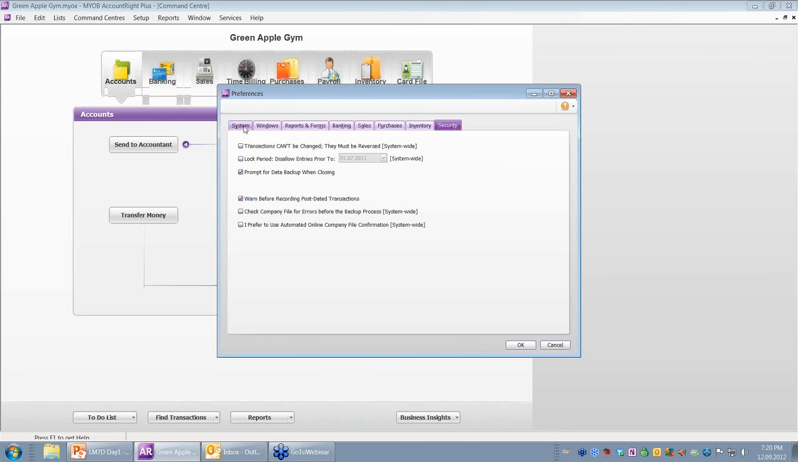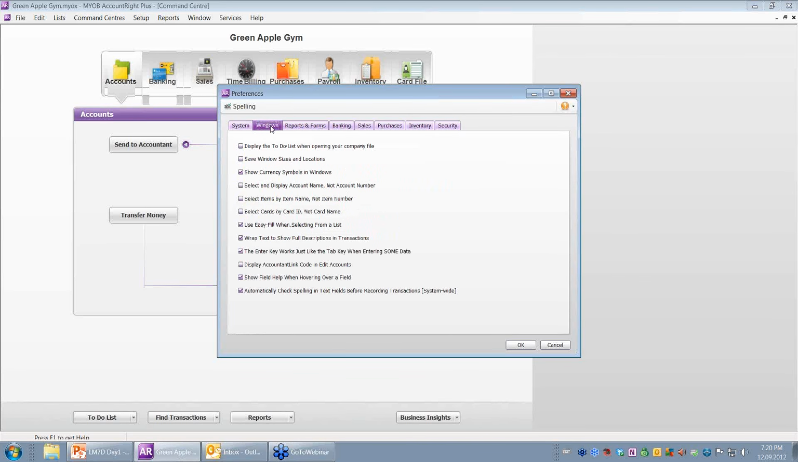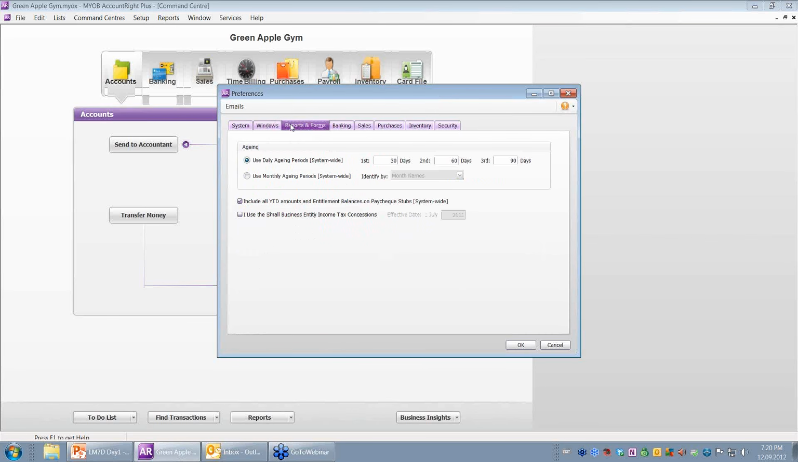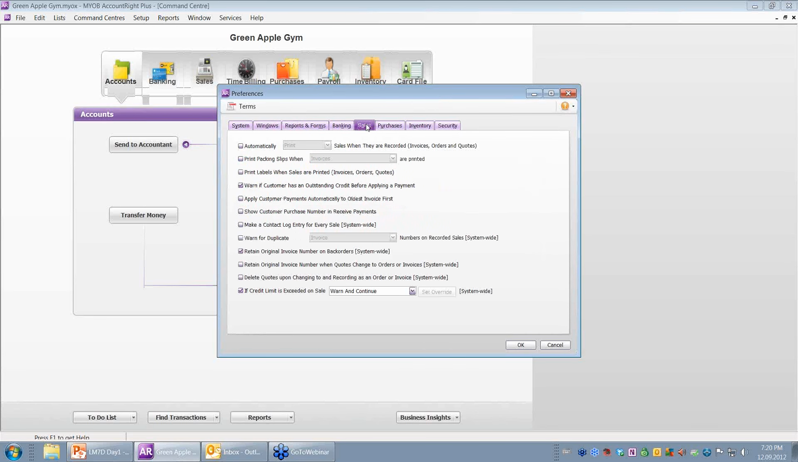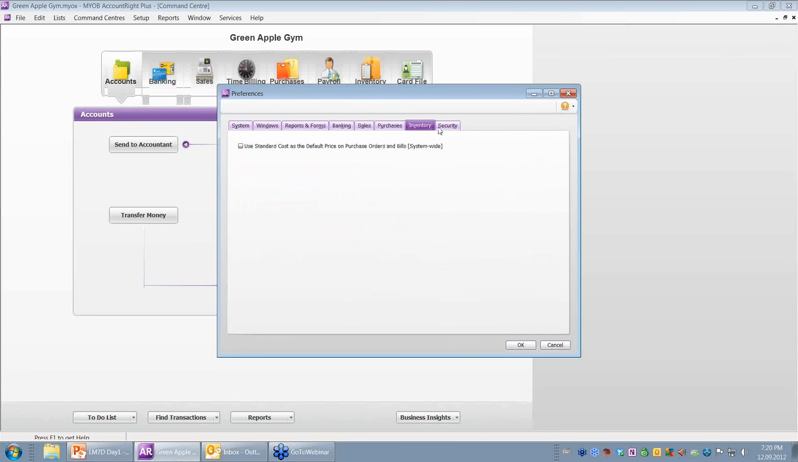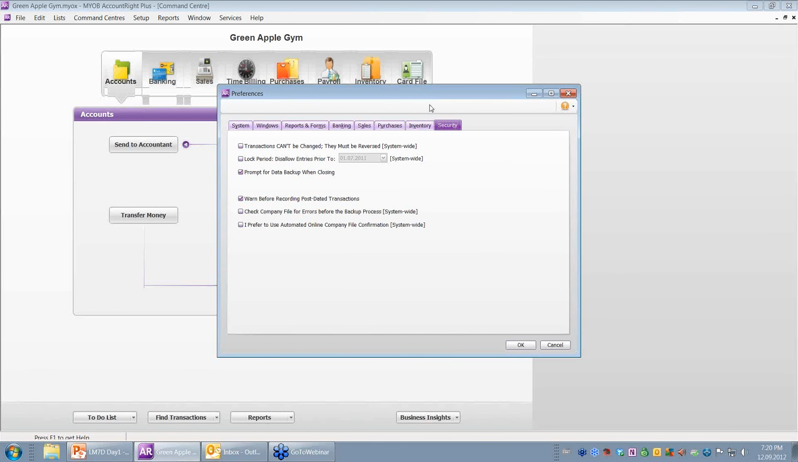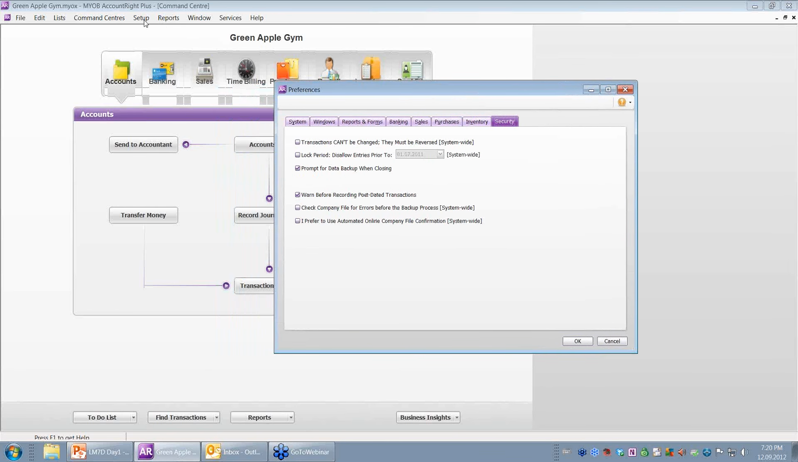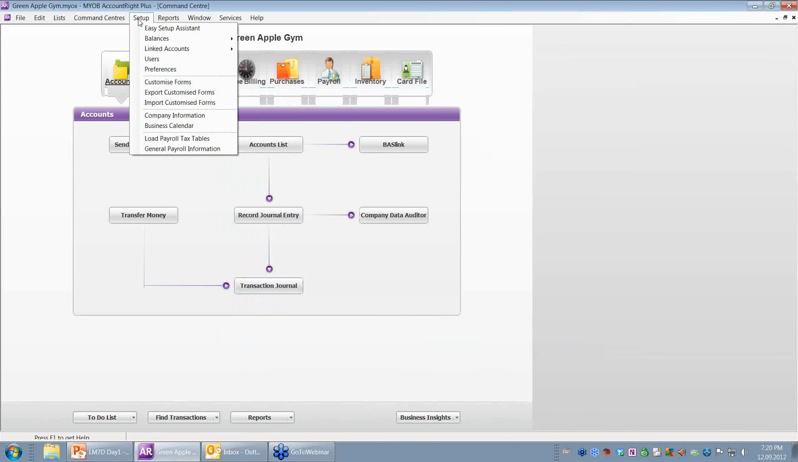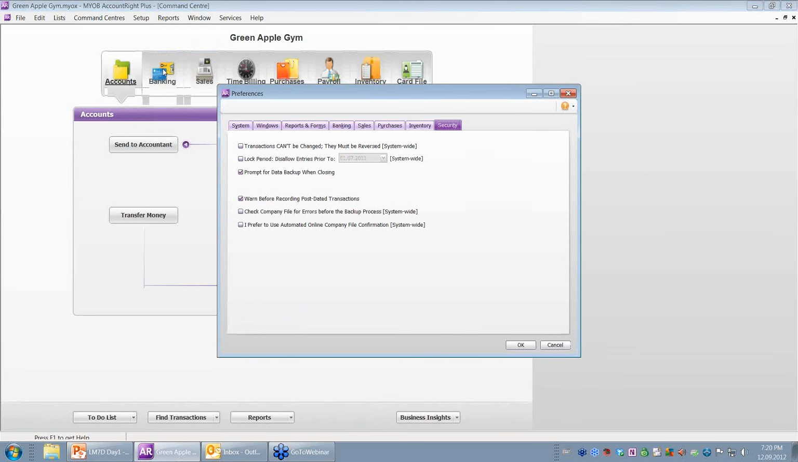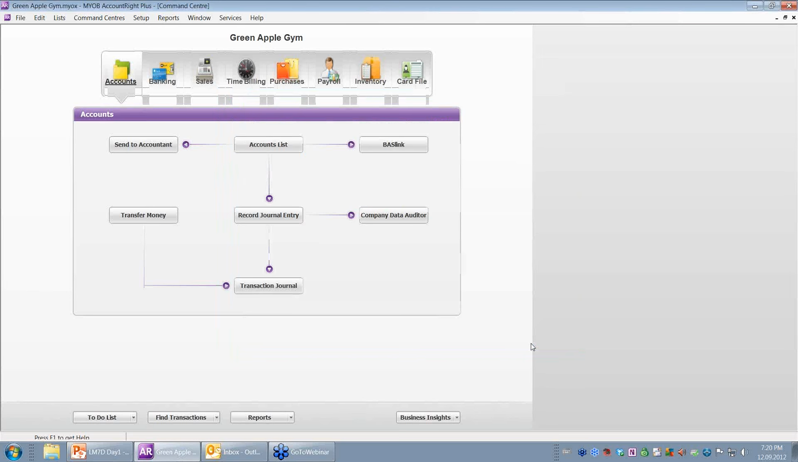Okay, so System, Windows, Reports and Forms, Banking, Sales, Purchases, Inventory, Security. I found that by clicking on Setup, Preferences. That's how I found that window.